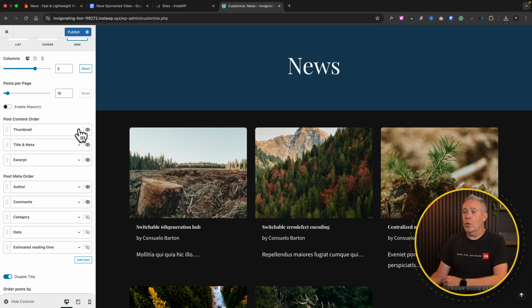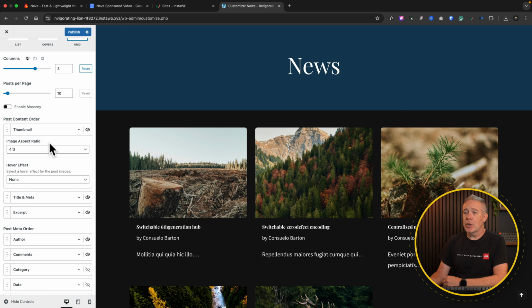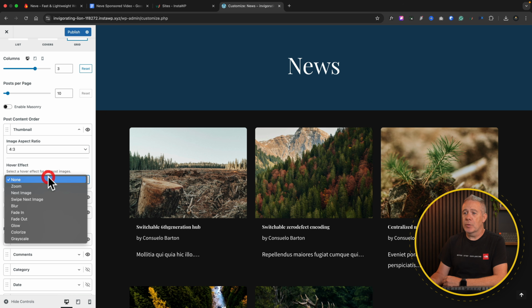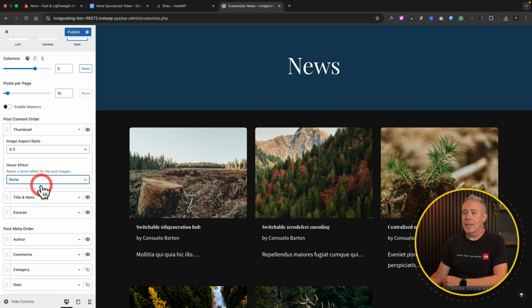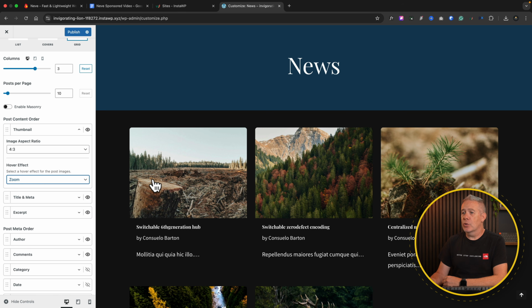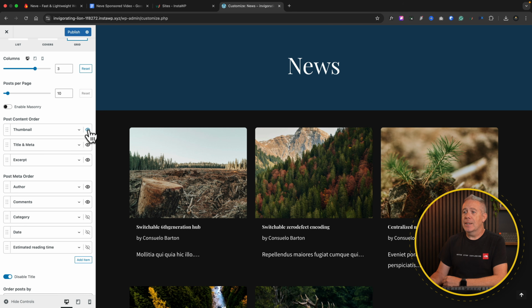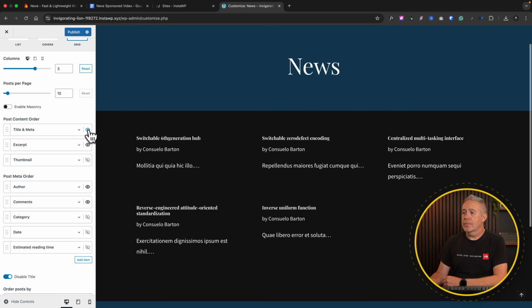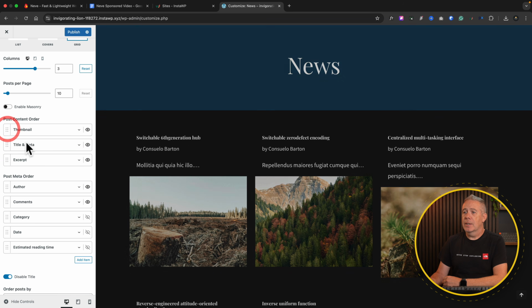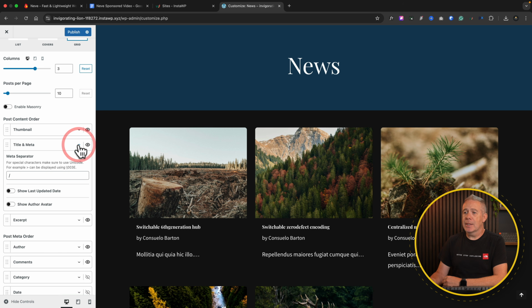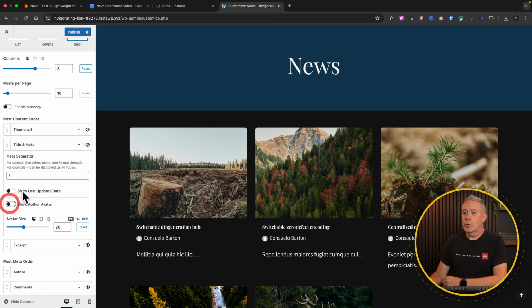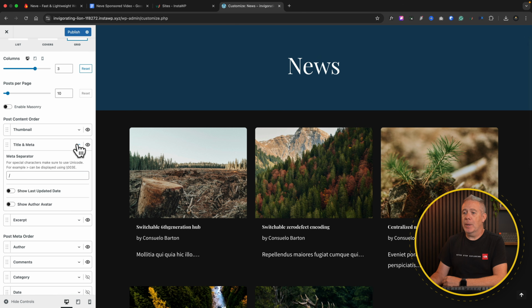You can also drop these down and change like the aspect ratio with the thumbnail, a hover effect. So for example, you may want to have a little zoom effect. So now when we hover over, we get the zoom effect. You may want to just hide this completely by using the little visibility icon. That now becomes invisible. Switch it back on, reorder it. And things like the title and meta, we can expand this out. You can see we can choose other options. So show last updated date, the author avatar, and so on. So we can customize all the different aspects of this.